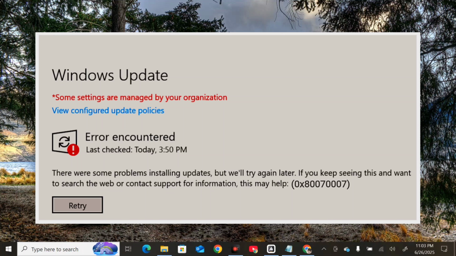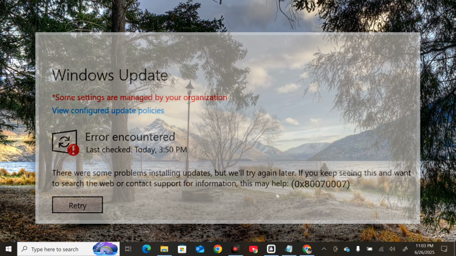This issue is related to low disk space, antivirus software interfering with the update, system file corruption, or the Windows Update services. I'll show you numerous steps to fix this error. Without further ado, let's go ahead.